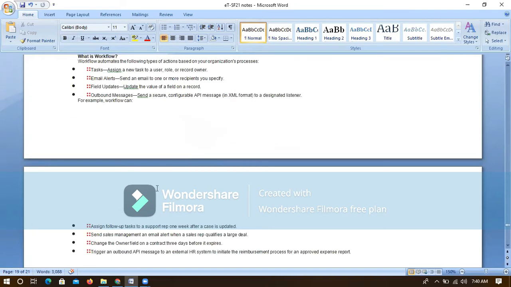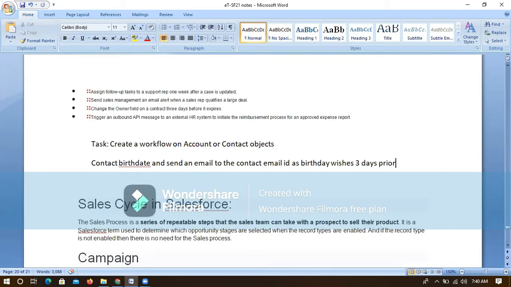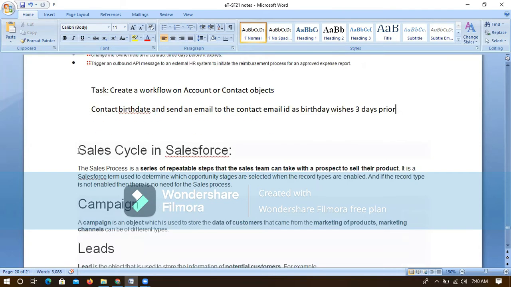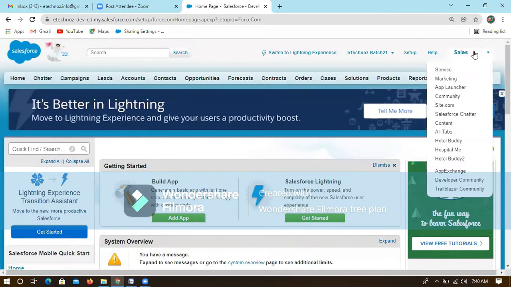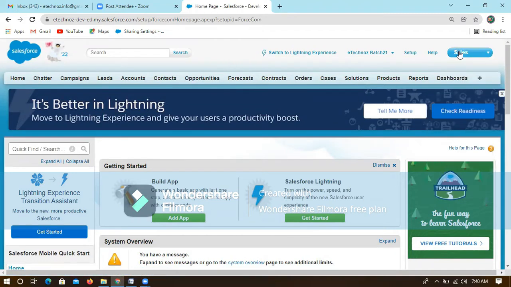Now we will go to another automation process within Salesforce, that is Process Builder. Before doing Process Builder, we just need to have an idea, so I want to give a brief sales cycle within Salesforce. In Salesforce, you can find Sales, Service, Marketing, all the applications. Let's quickly discuss the sales life cycle within Salesforce.